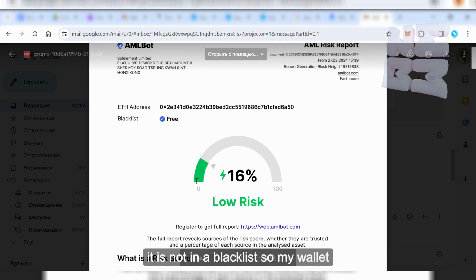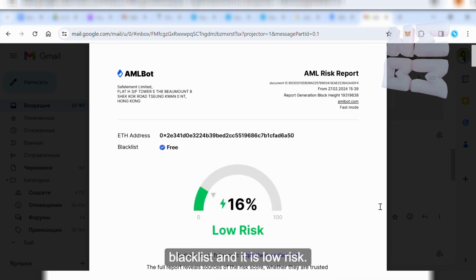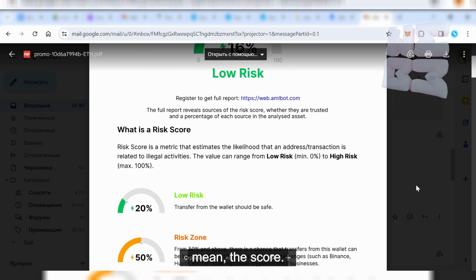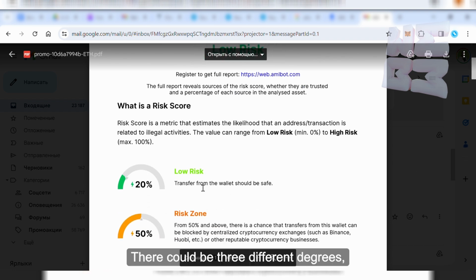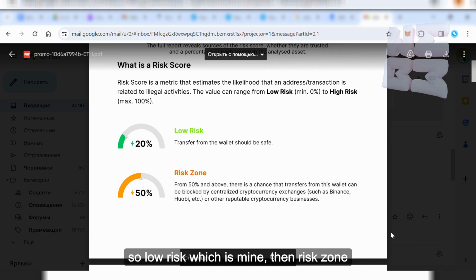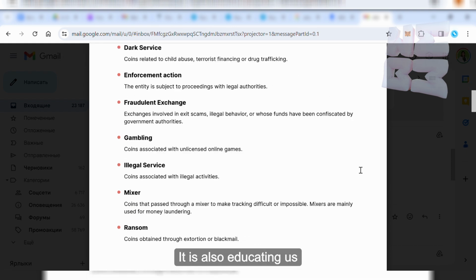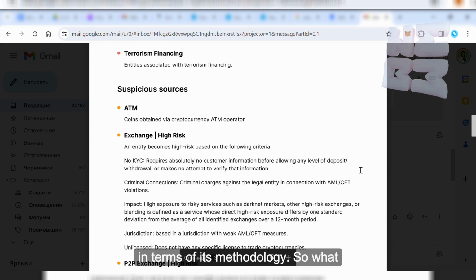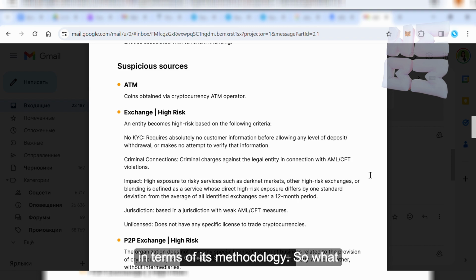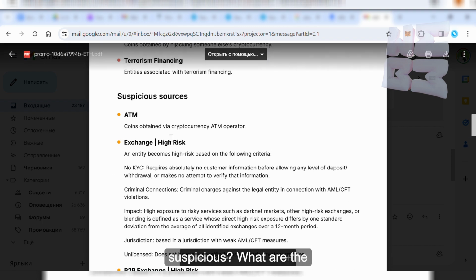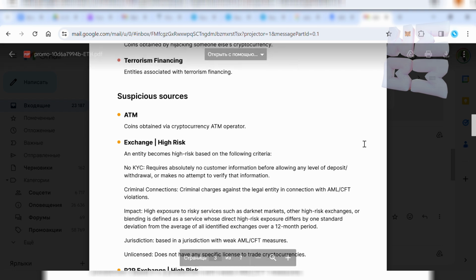It says it is not in a blacklist, so my wallet address is not in a blacklist, and it is low risk. The report also explains what the score means. And there could be 3 different degrees: low risk, which is mine, then risk zone, and the extreme danger. It is also educating us in terms of its methodology. So what sources does it consider suspicious? What are the red zone characteristics?